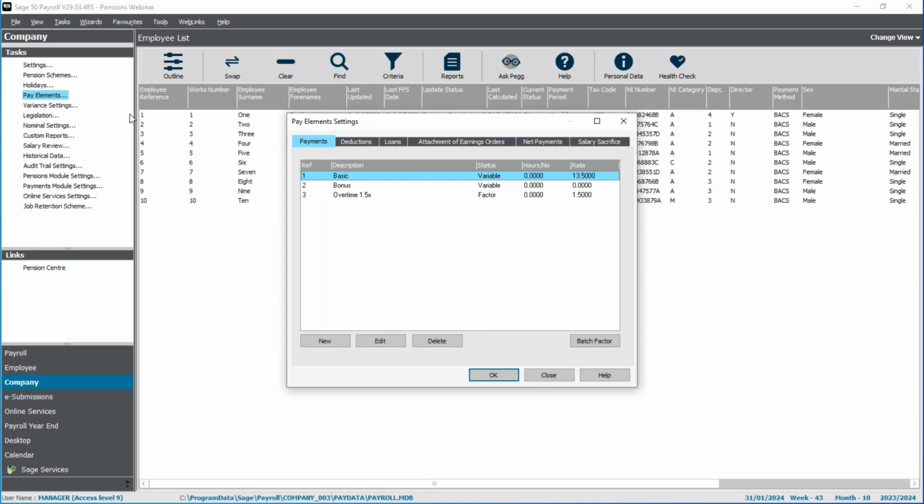And if we edit the settings, we can control which of your payments are included in qualifying earnings and which payments should be classed as pensionable pay, which will be for any scheme that doesn't use qualifying earnings for pensionable pay and it uses specific elements instead. So I'll start by editing my basic payment.